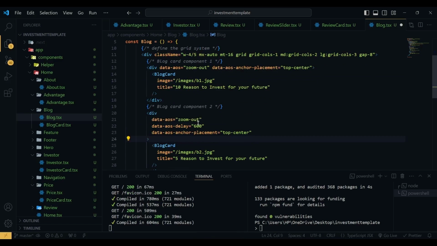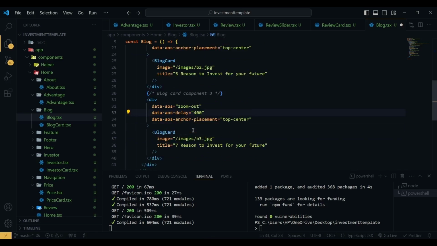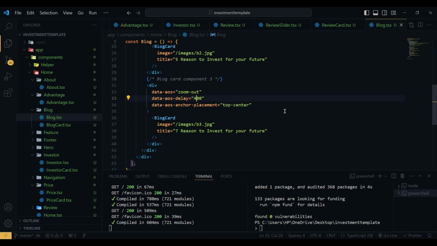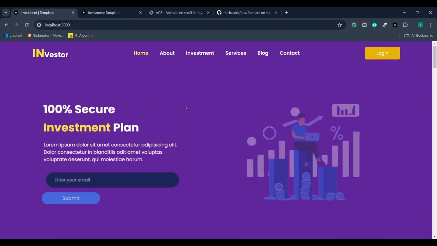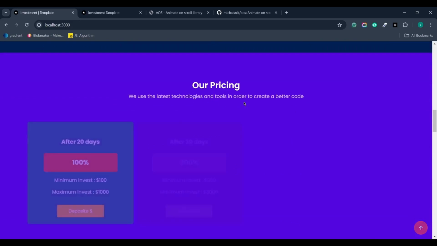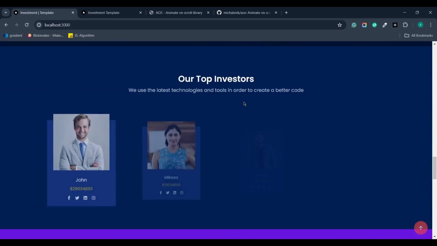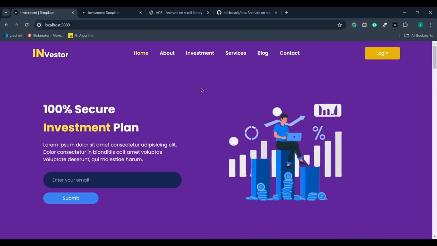For the second one we are going to have a delay of 200 milliseconds. For the third one we have 400 milliseconds, and I'm going to save this and let's check. So if I refresh again, you can see hero section animation, then about us section, then why choose us section, then pricing section, advantage section, top investor section, then our blog section. So our every animation looks perfect. So our animation is completed.